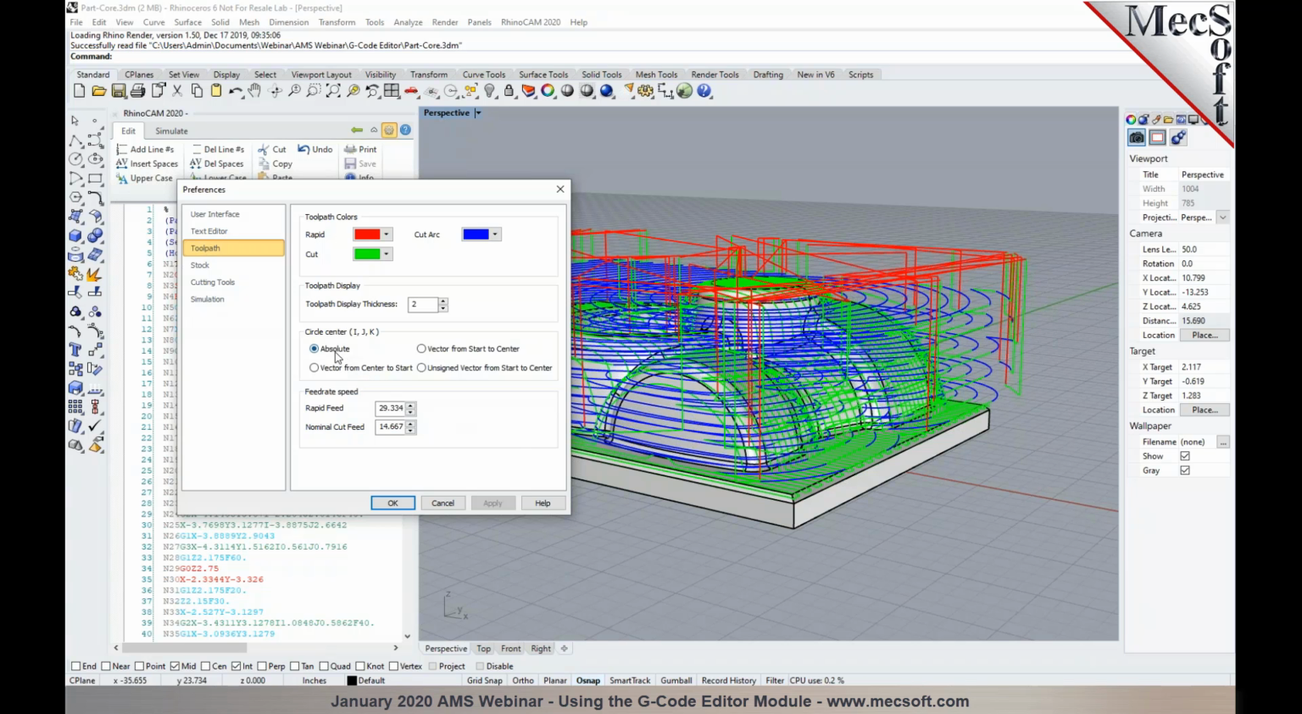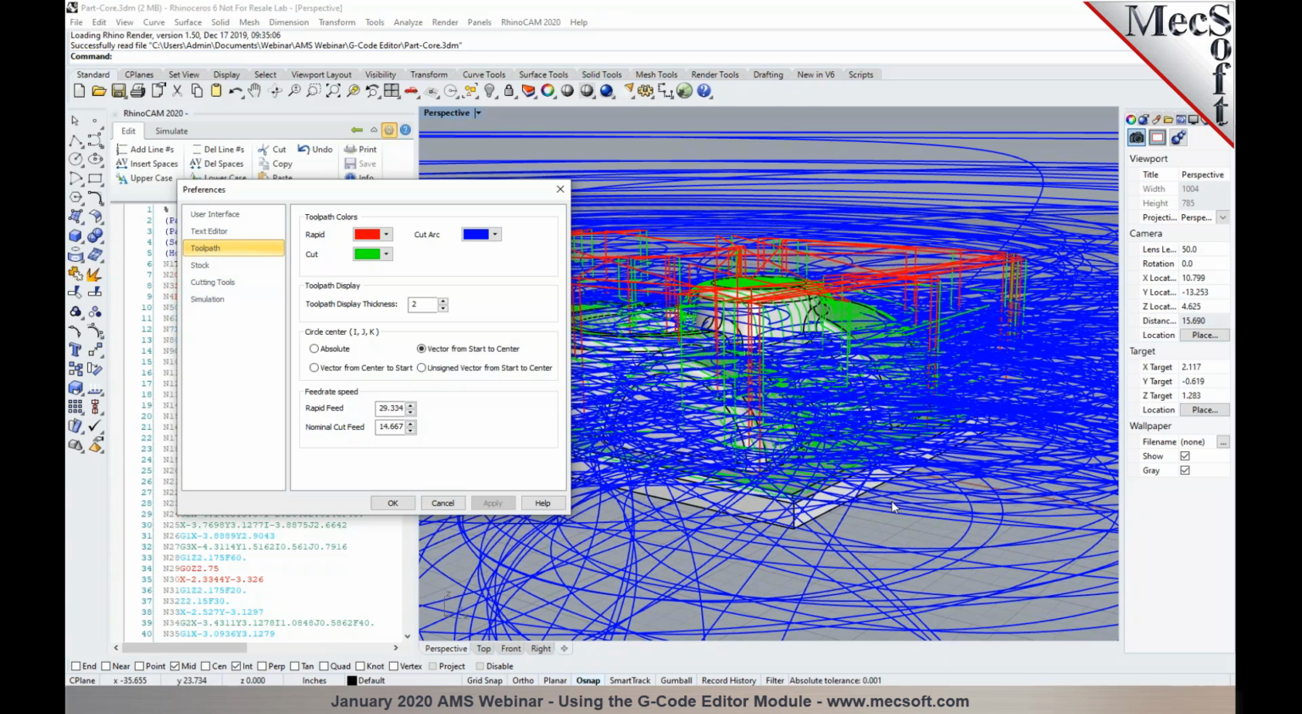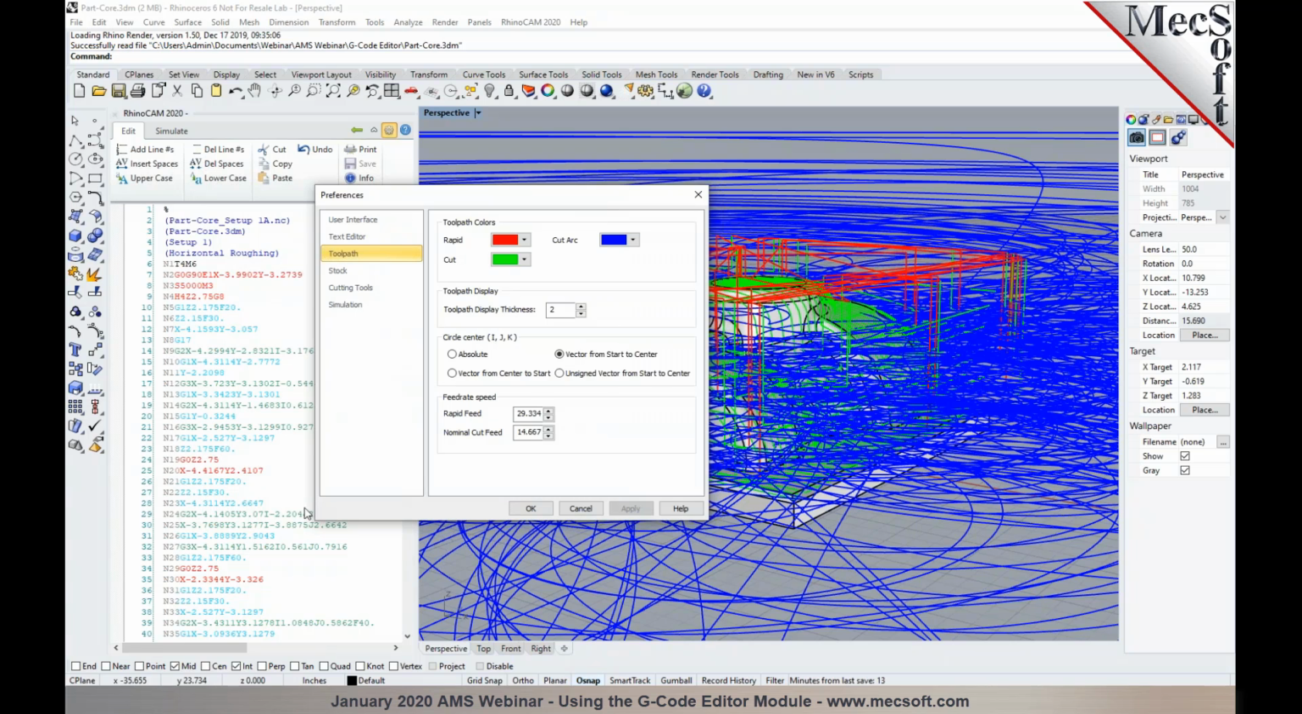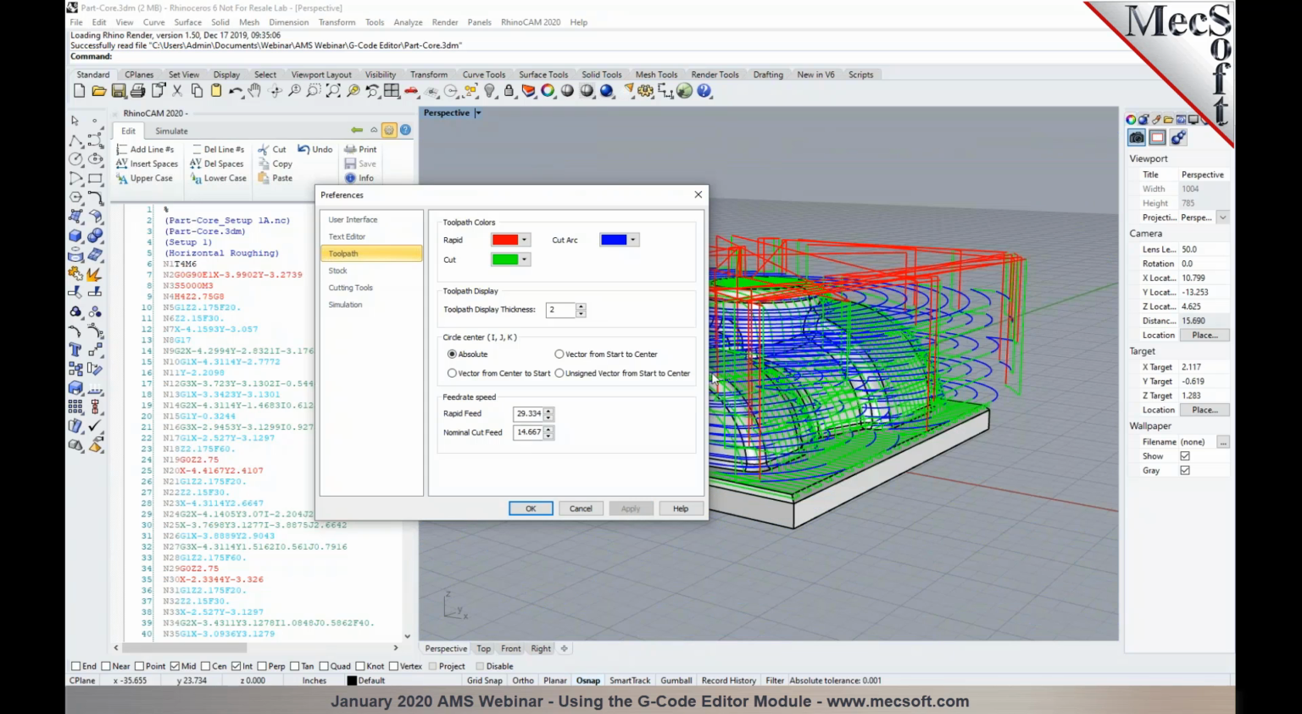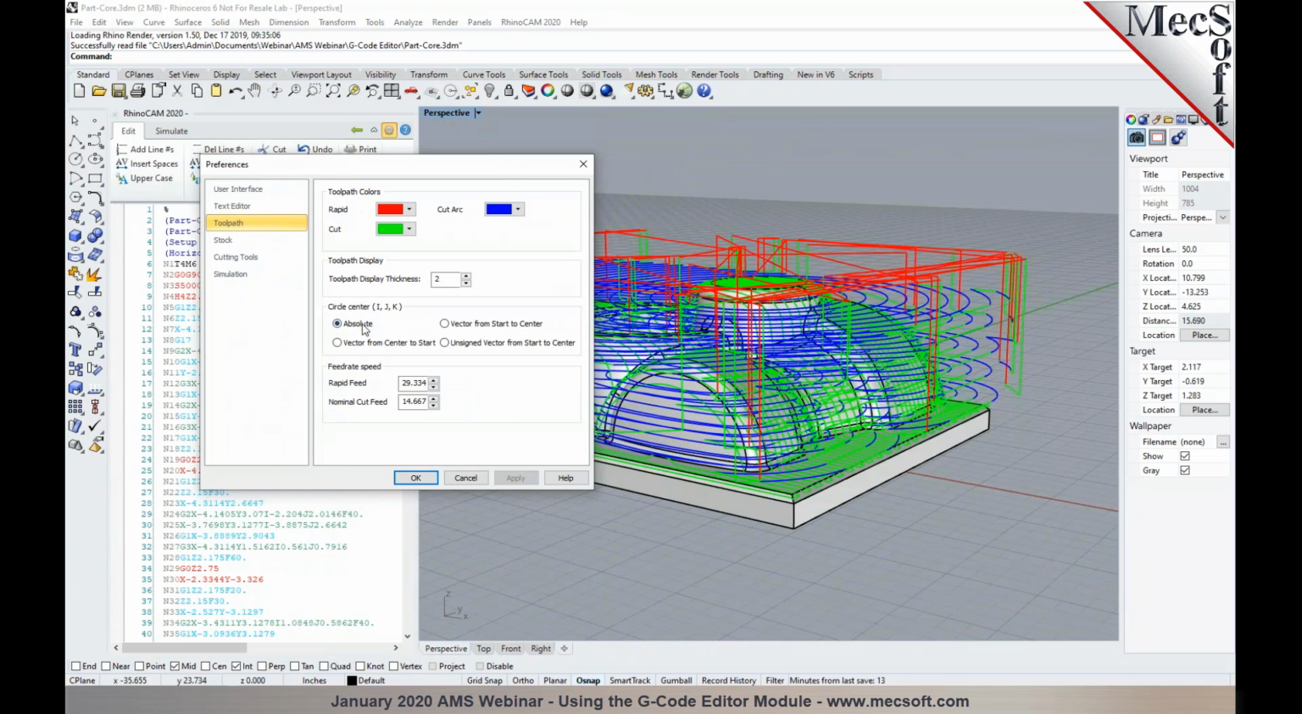And then we have the circle format. We noticed that when we loaded the code, the G code back plot of the arcs looked strange. That's because we had it set to one of the other formats. So if I pick the format to vector from start to center and pick apply, you'll notice that the arcs are being displayed based on the I and J values as vector from start to center. But this particular G code that we have loaded uses absolute arc centers for the IJK parameters. So you'd want to pick the appropriate circle output format.